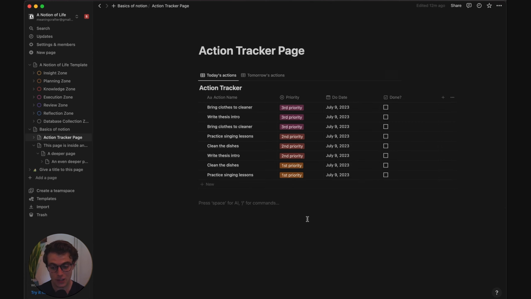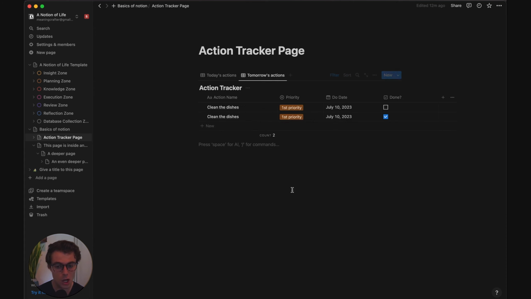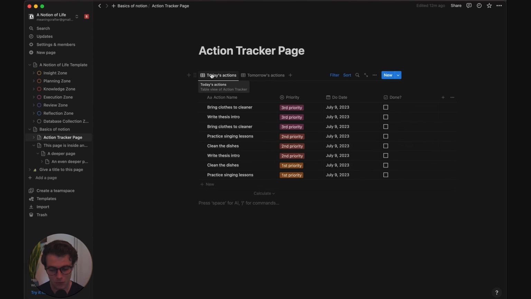I'm going to call this one that we're just in, going to call it today's actions. And just like that, you can see we now have two different views of this same database. If I go to this view, I only see tomorrow's actions. If I go to this view, I only see today's actions, right? And like this, we can create many different views for one particular database.